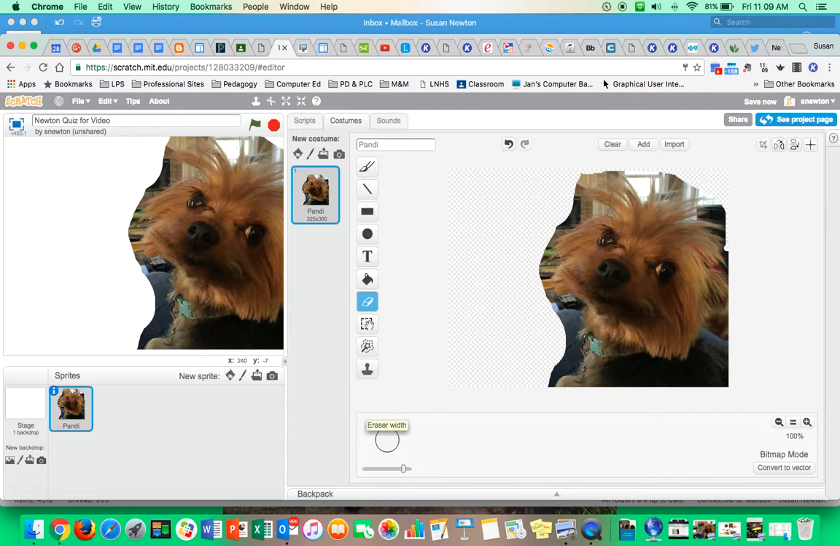Lots of times people like to do their own sprites. You're welcome to use the library one if you want to, but sometimes people want to do their own, and I get that. So, not perfect, but that's okay. When you're doing this on your own time, you can get it exactly the way that you want it. I'm going to pretend like that's good enough.